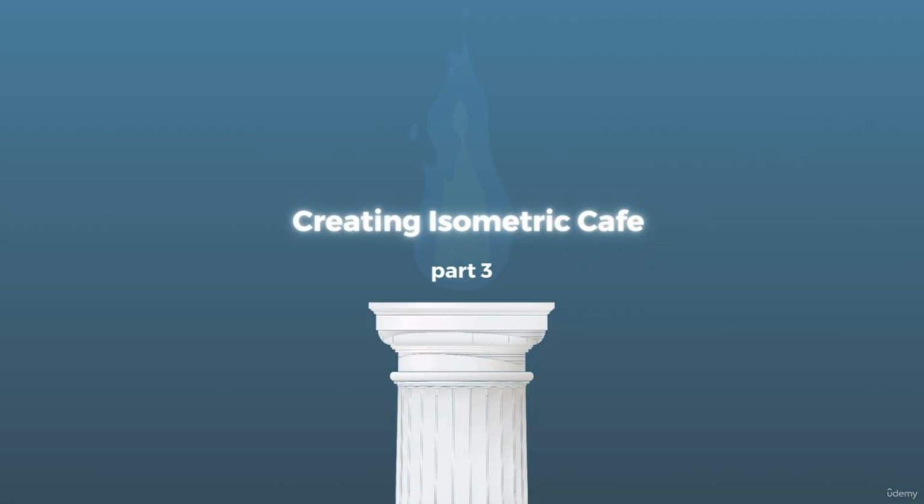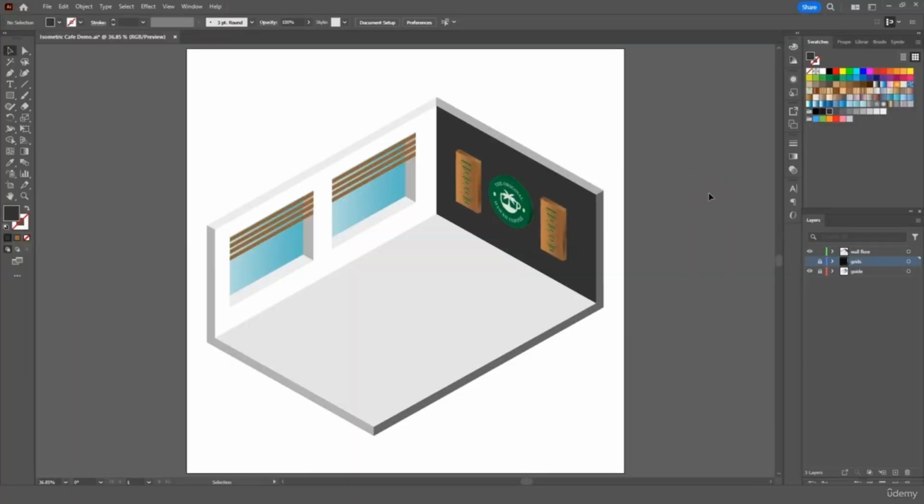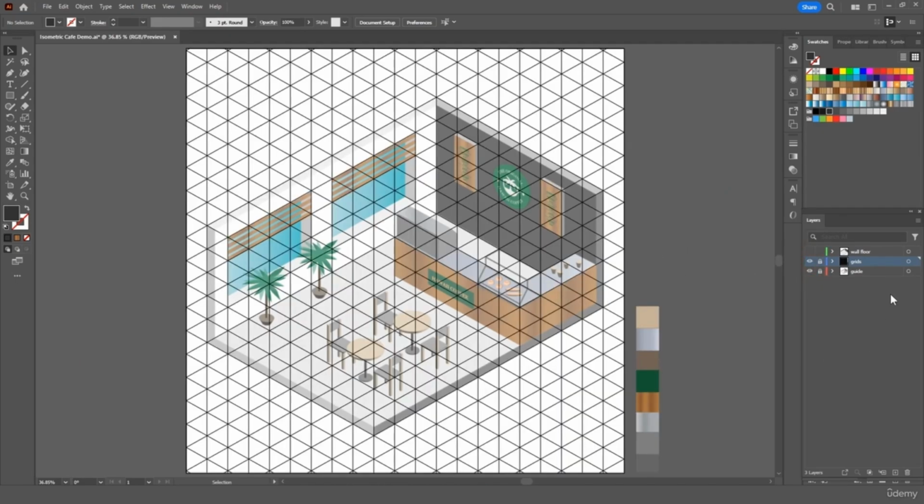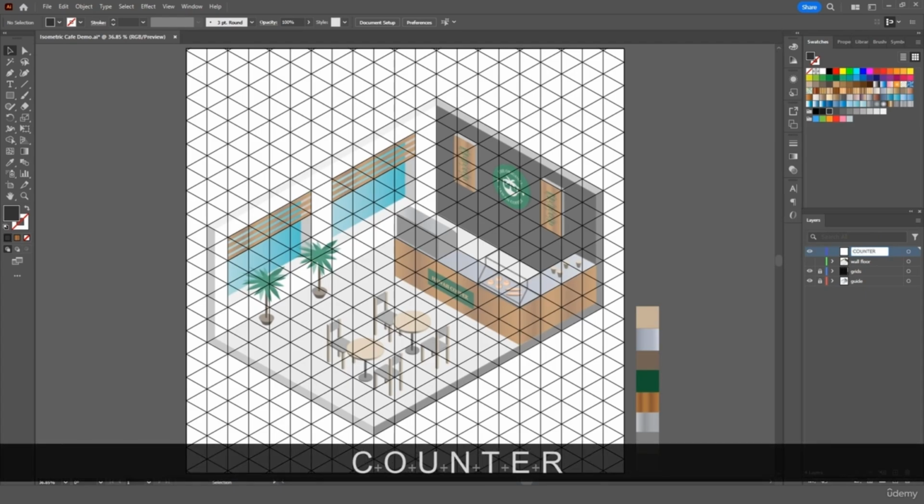Welcome back to another lesson. In this lesson, we're going to create the surface counter. So first, turn off the wall and the floor layer. Now turn on the grid layer and create a new layer. Now rename it to counter.